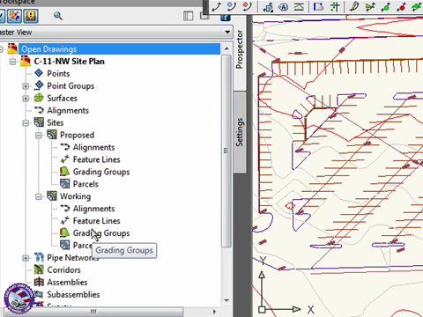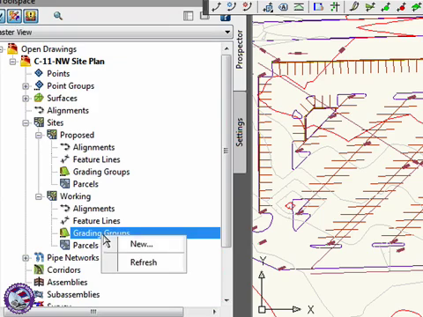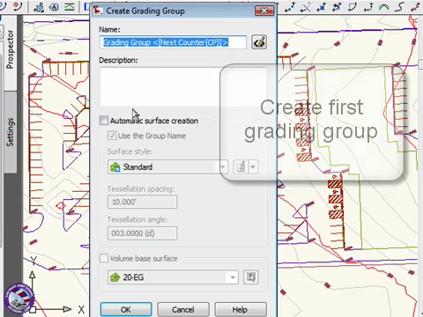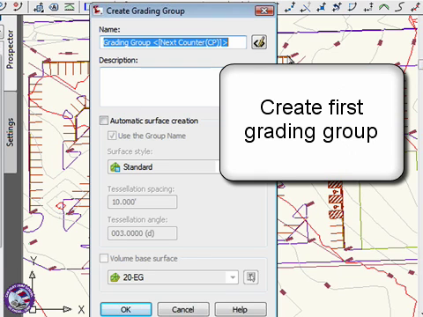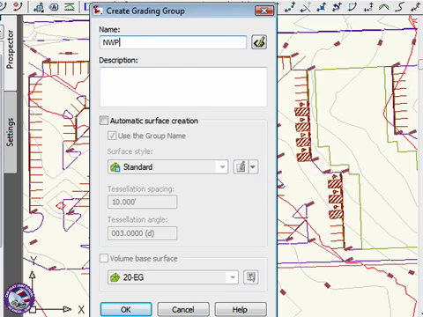So this ability to subcategorize helps us a lot in dealing with the complexity, as we pointed out in the outline. So in working, we want to make a couple of new grading groups. It'll name them automatically, but we like to name them here. And we're going to make one called Northwest Build Pad. That works pretty easily.